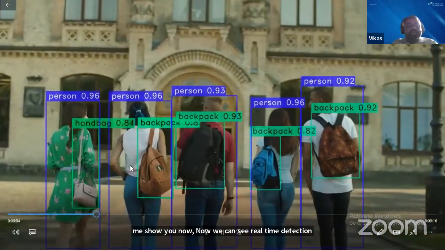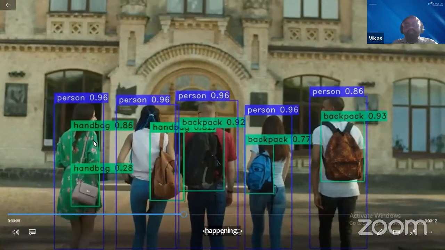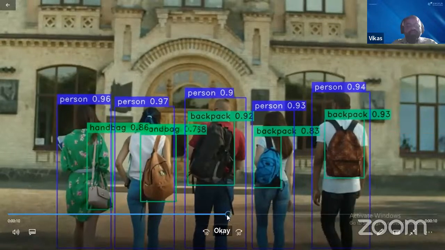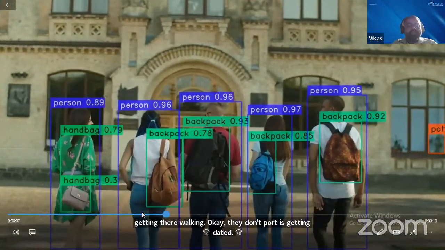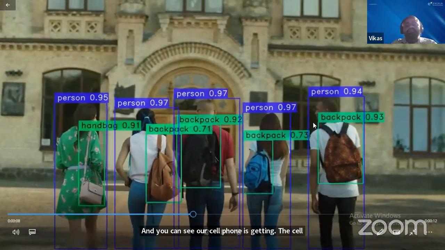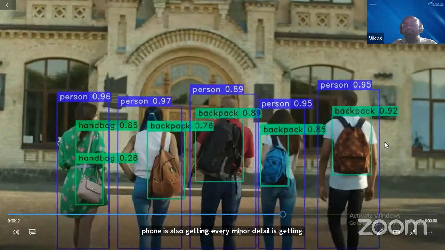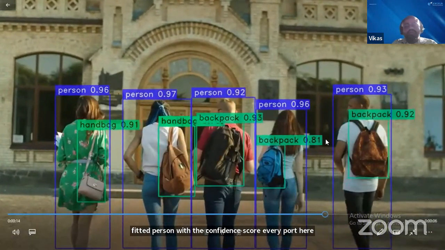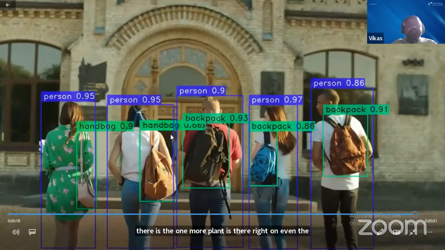Okay, handbag is getting detected, the person is getting detected as they are walking. Their pot is getting detected, cell phone is getting detected. Let me make it back, and you can see here, cell phone is getting detected, guys. Every minute detail is getting detected. The person with the confidence score, every pot here. You can see the flower pot, and then there is one more plant, right? And even the person walking out of that door will also get detected.